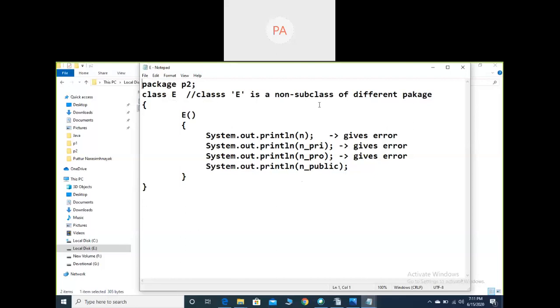Next, non-subclass of a different package. So why is it a different package? Because it is stored in P2. Class A, class B, and class C are stored in P1. Class D and class E are stored in P2. So these two are of different packages, and it is not a subclass because the extends keyword is not there.